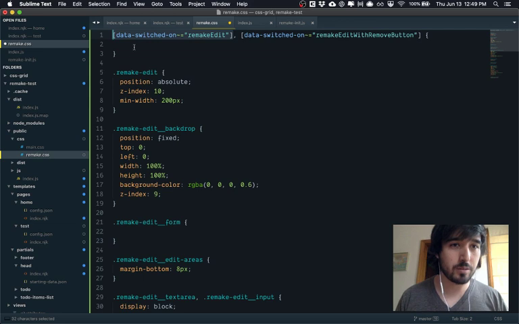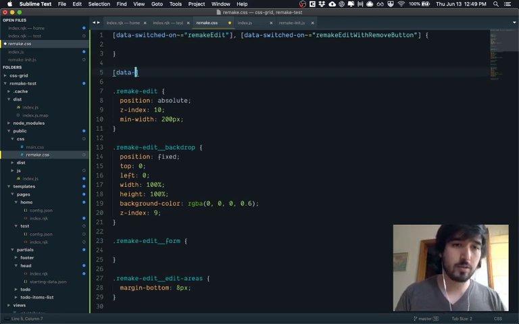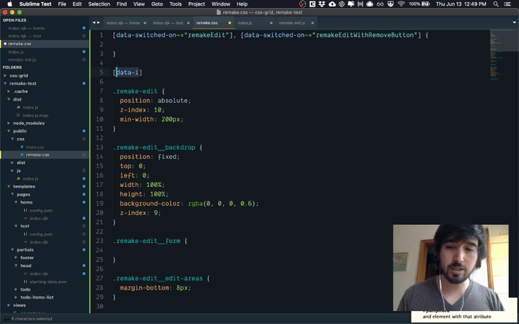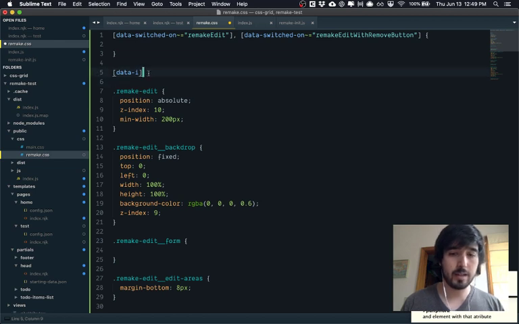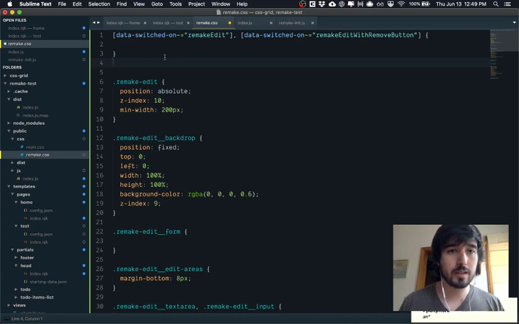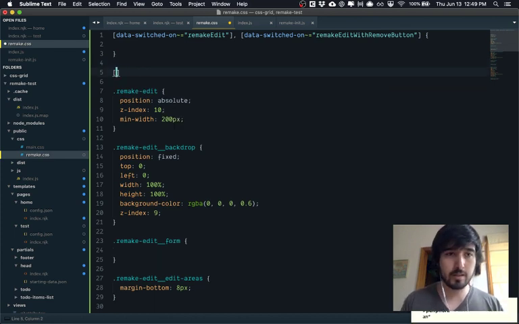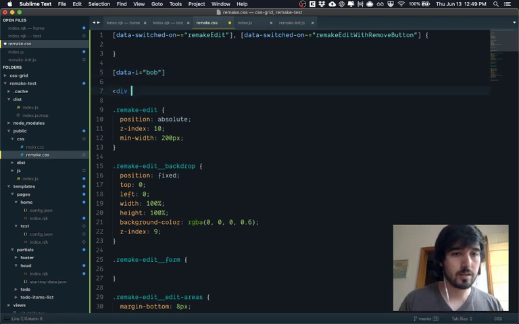So the way you select an attribute is with the square brackets. If you want to select something that has a data-i attribute on it, it's like this. Now, when you want to select an attribute with a word in it, this is how you would do it. You would do data-i equals Bob. And then that's going to select any element that looks like this. Well, I just copied it. Okay, so it's going to select any element that looks like that, right? Simple enough. So it's an attribute selector.